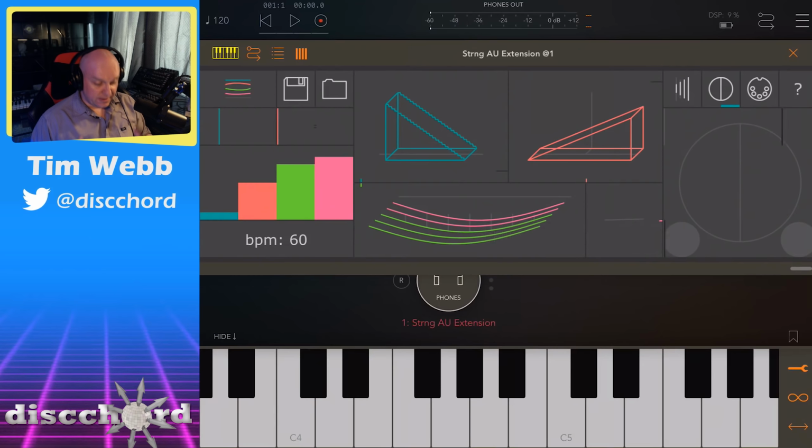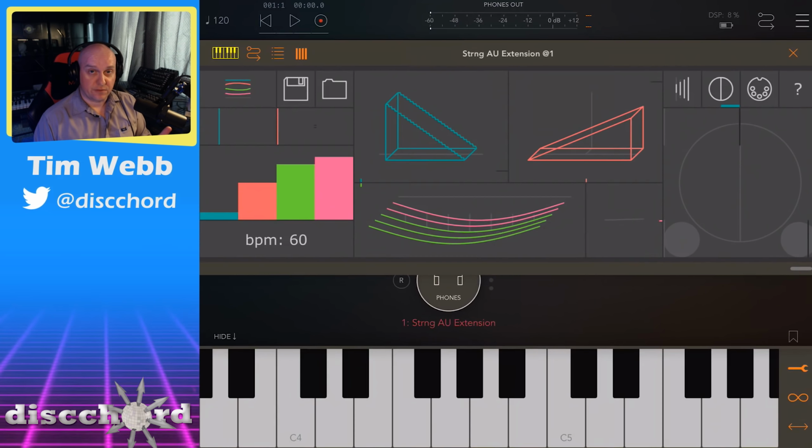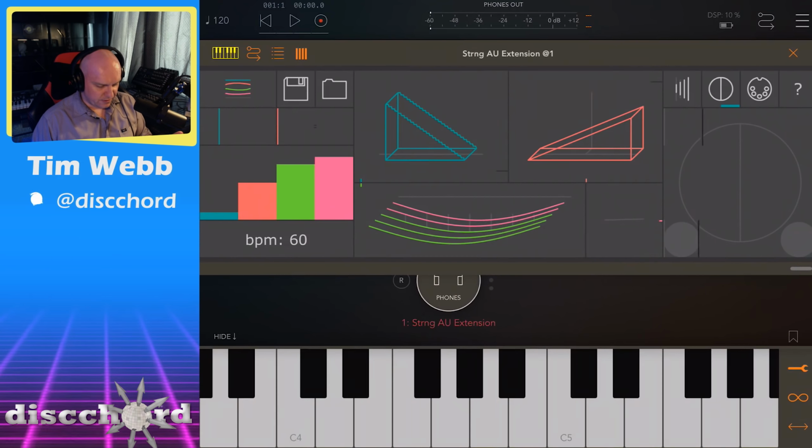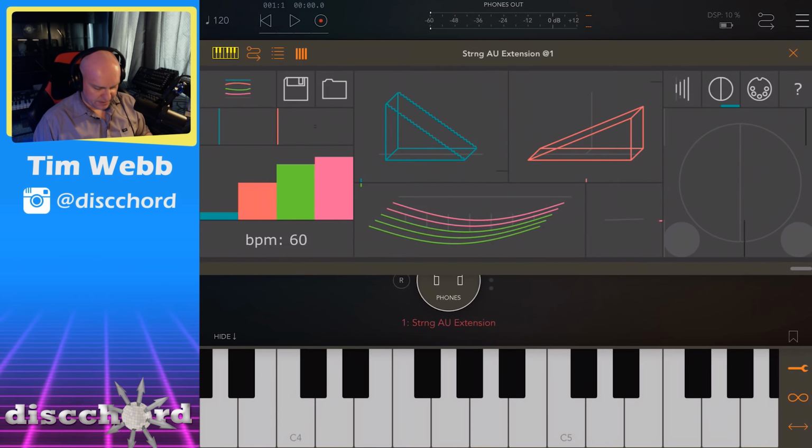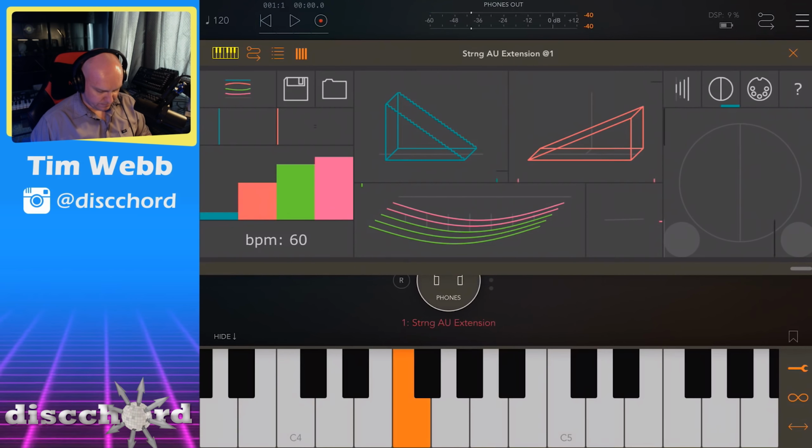I wanted to show you, now that this is in an AUv3, we can just load it up into OM, as I have here, and load it up with AUv3 effects. So this is what it sounds like on its own right now.